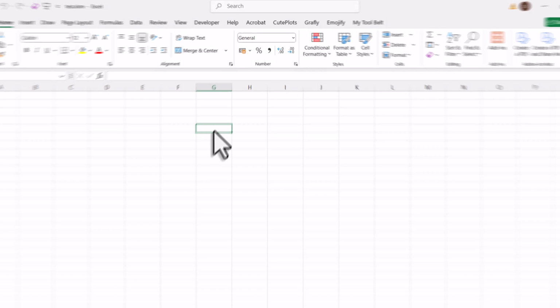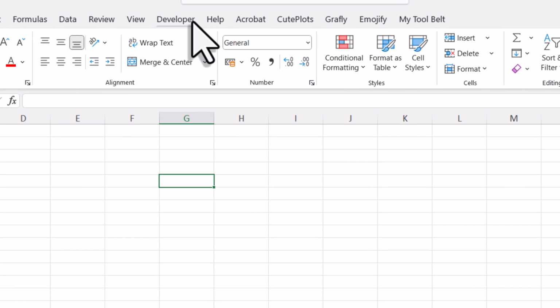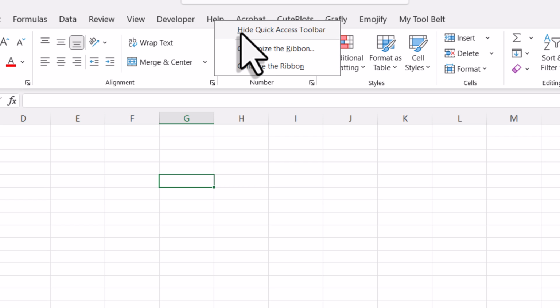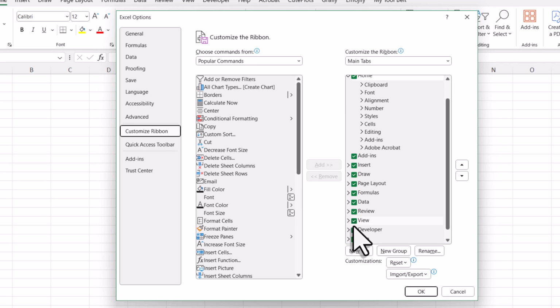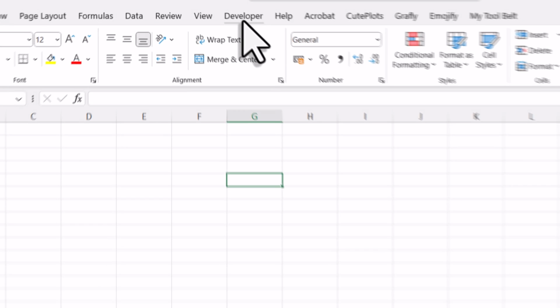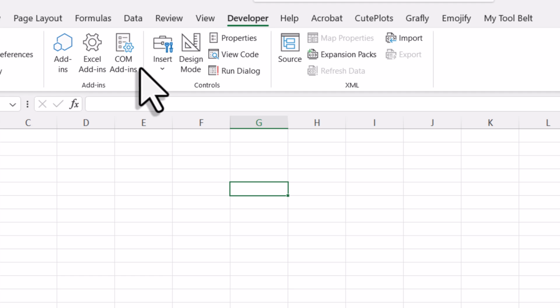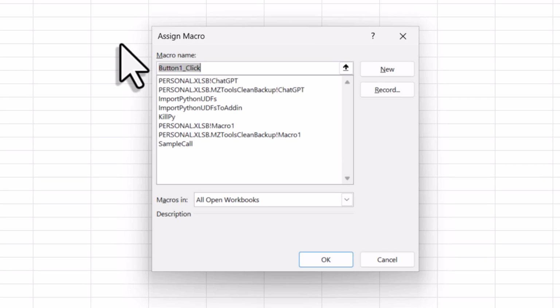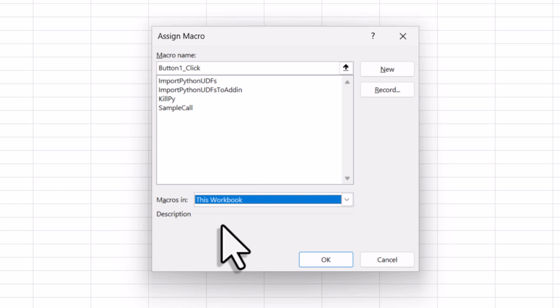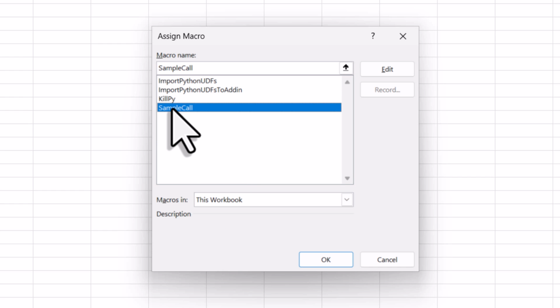Next, I will insert a button into the sheet. To do this, navigate to the Developer tab. If the Developer tab isn't visible for you, right-click on the ribbon, select Customize the Ribbon, and then check the box next to Developer. Once you've done that, click on OK, and now you should see the Developer tab. Now go to Insert, select the button element, and draw it onto your sheet. Once you've done that, a new window will pop up asking you to assign a macro to this button. From the workbook selection, choose this workbook and then select the macro called SampleCall.